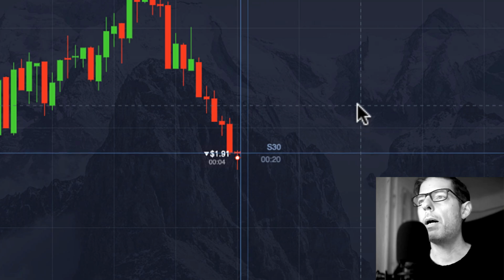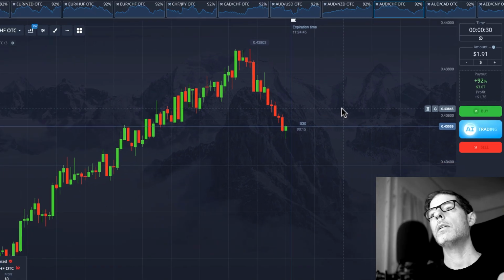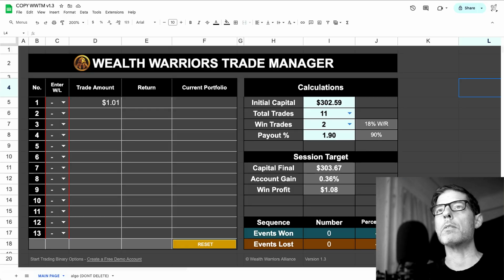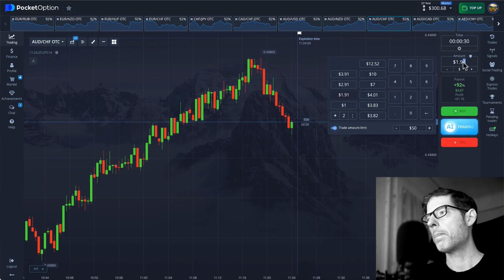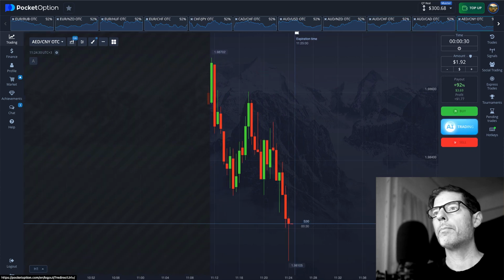Let's do it. So Pocket Option says that we must sell at this point, although that's pretty fast. That was a 5-second expiry. That is a loss, guys. Let's go ahead and mark this first one as a loss. The next trade amount is 192. Great. All right, let's find a different chart here.